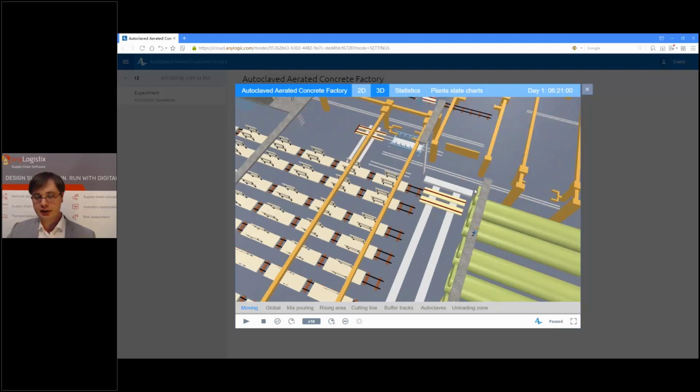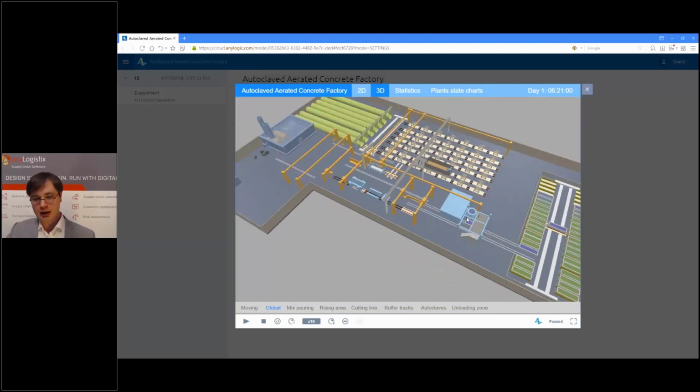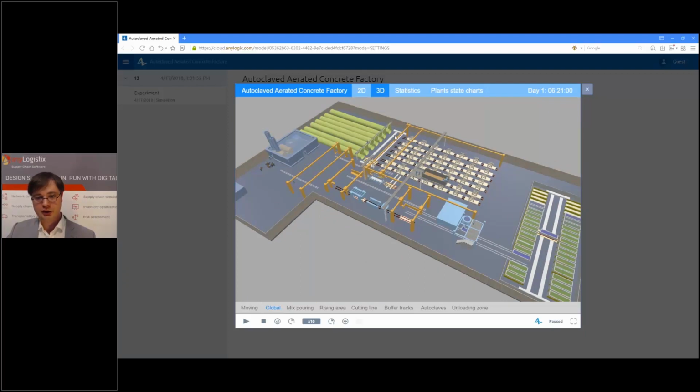Yeah, so here we can see the actual layout of a factory, a number of cranes, a rising area here, a number of autoclaves here, and so on. Everything is reproduced with the smallest detail we needed in order to measure the actual performance of this kind of factory. So you can see movements of each crane, the actual molds for concrete, and so on. So this is the kind of model you can create in anyLogic. Very precise, very detailed one. Okay, let's get back to the slides.